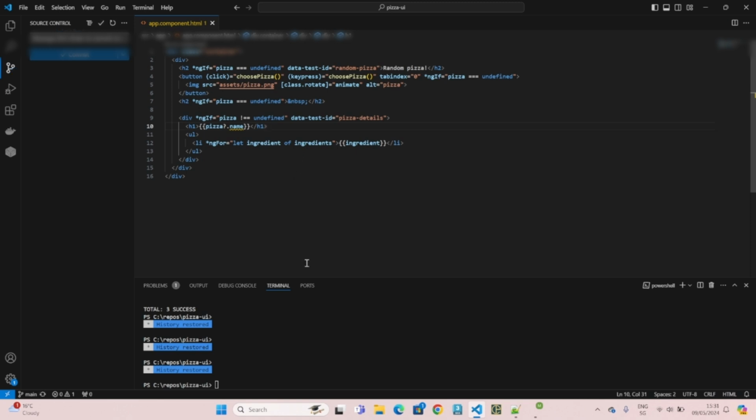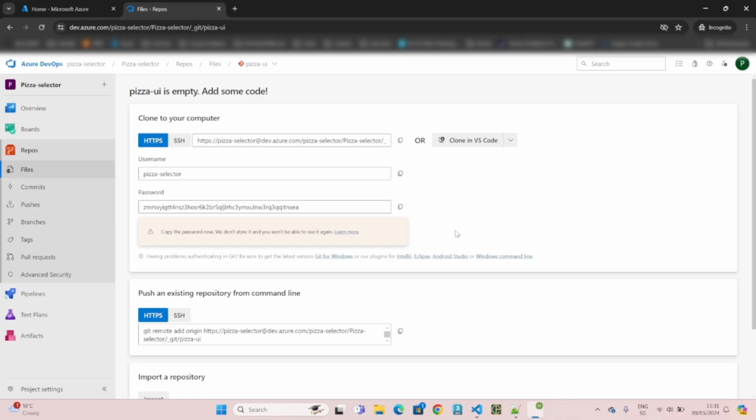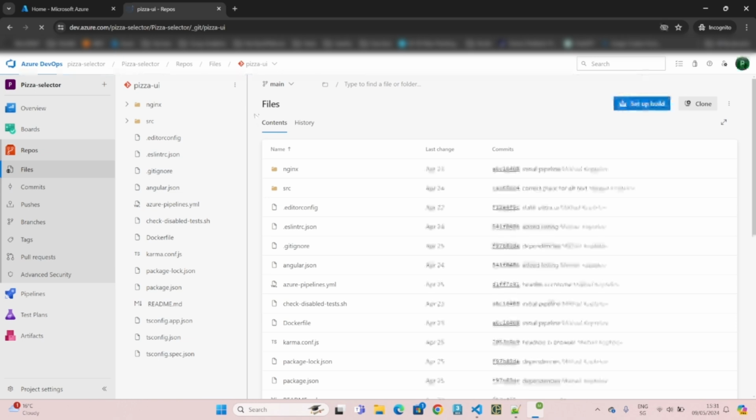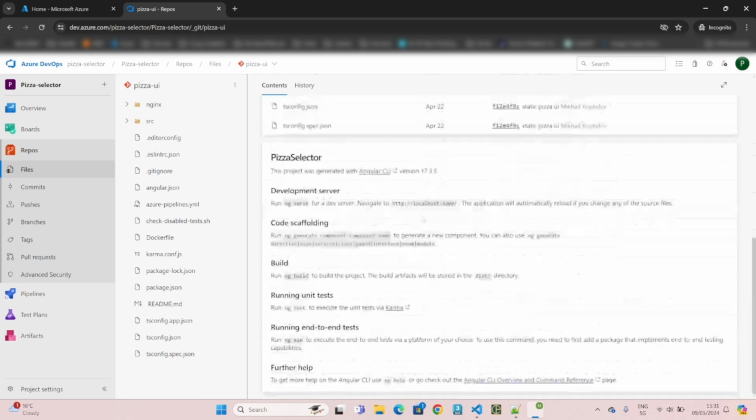After that is done, and that will be pretty quick, when we go back to the Azure DevOps and refresh this page, we will see all of the changes for the file, and what is very nice, and actually it works the same for pretty much everything, you would have the README file displayed over here.